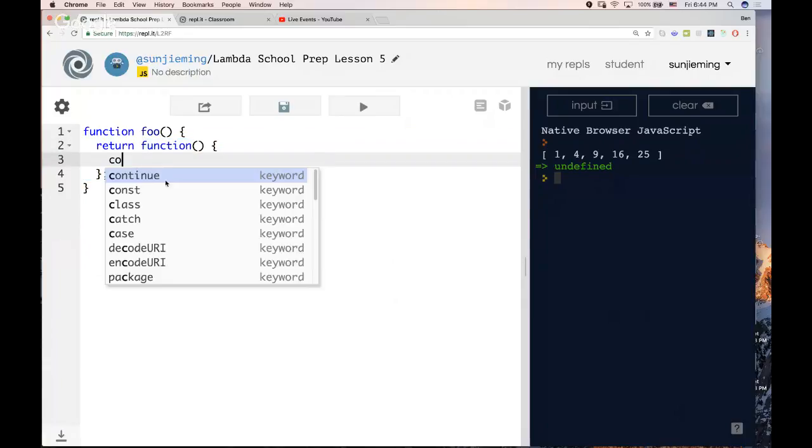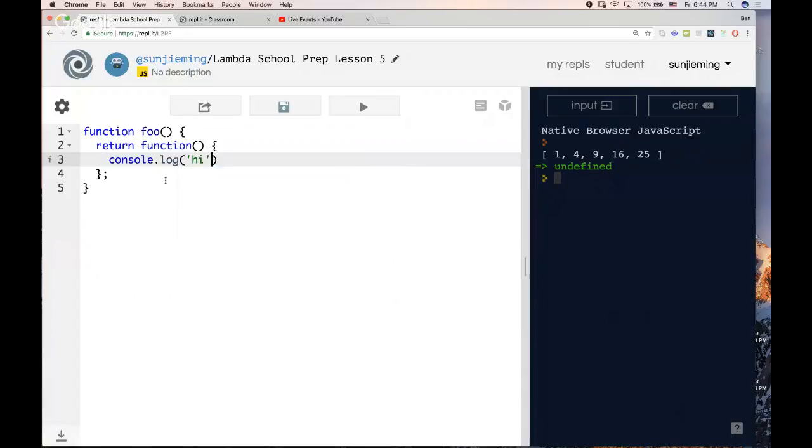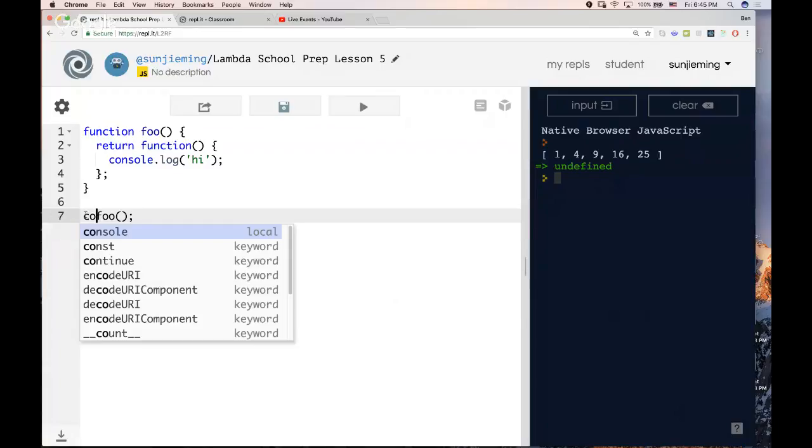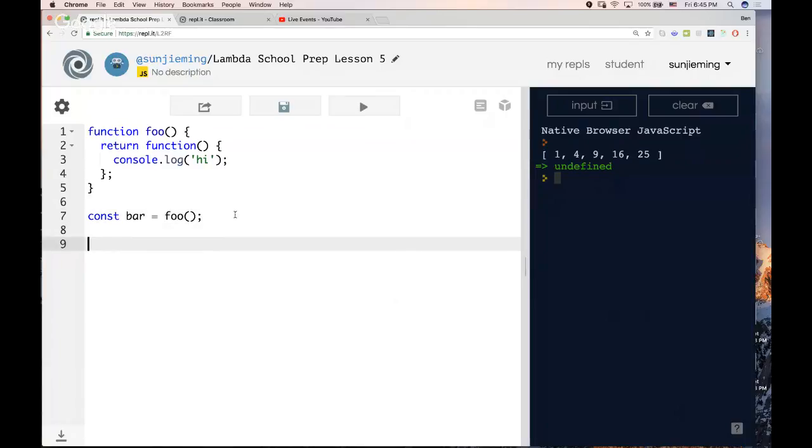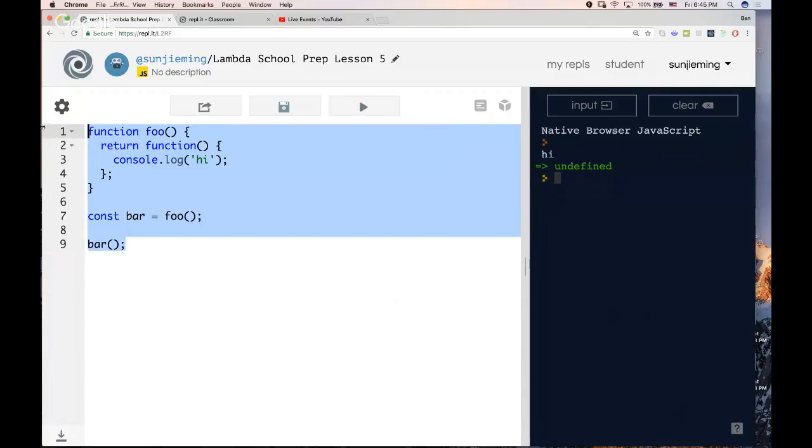Say hi like that. If I invoke foo, it's going to return a function that will be assigned to the variable bar. I can then invoke that function that was returned here, like this. If we run that, we see hi is printed out.